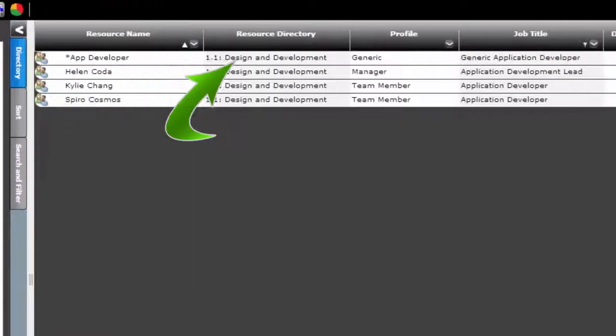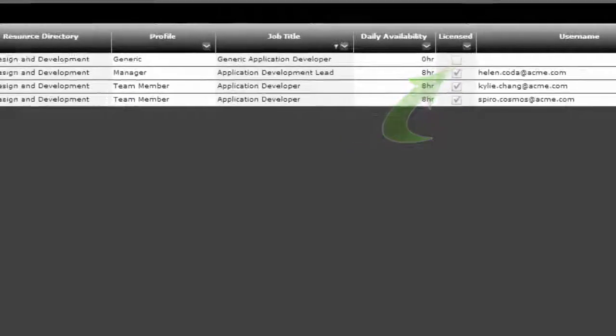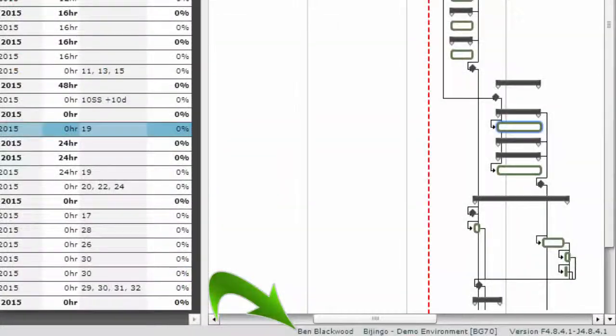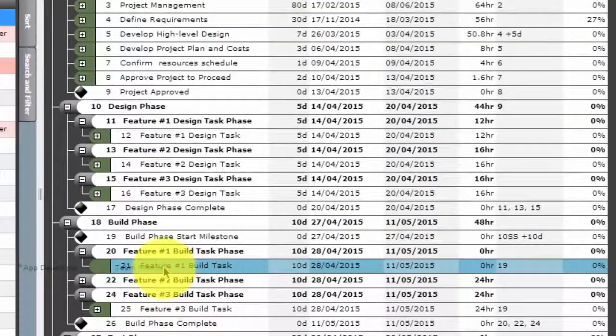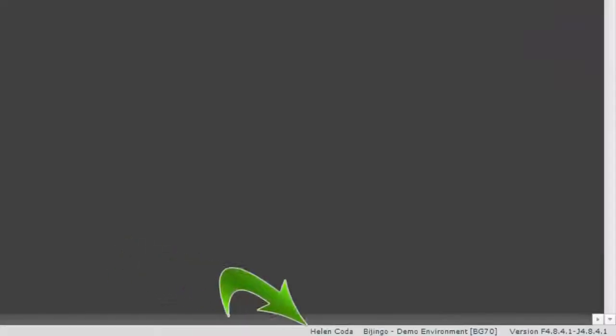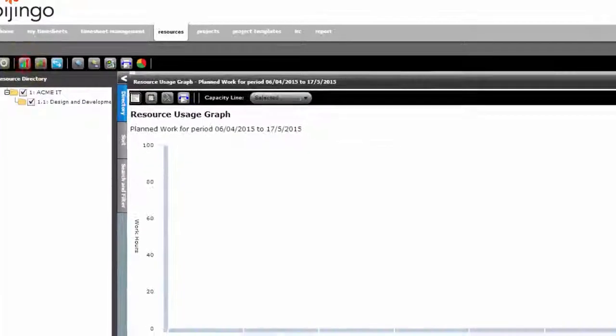Notice the resource has a profile of generic, a daily availability of 0 hours, as the generic does not add to the capacity of the team, and is unlicensed. Helen tells the project manager to assign the task to the generic as a placeholder. That way, she retains visibility of the task and can ensure that she doesn't accept other tasks that will overload her team.